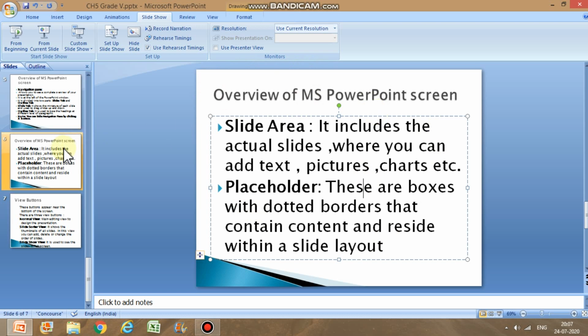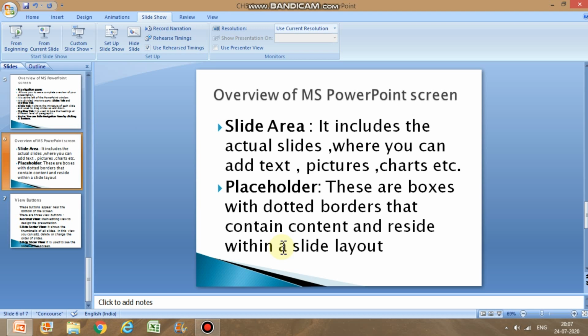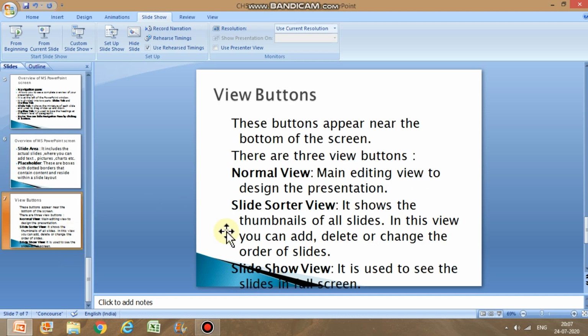Clear? Okay. Moving on to the next, we have view buttons. Now there are 3 view buttons. View means to see. There are different view buttons to see a slide in a different way.